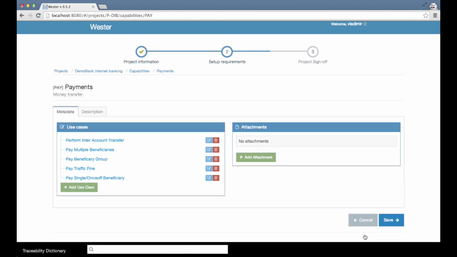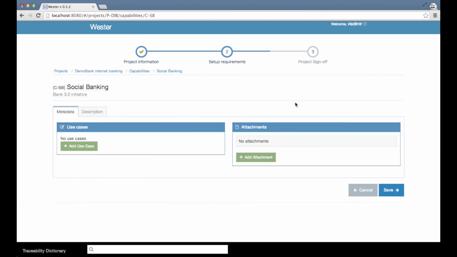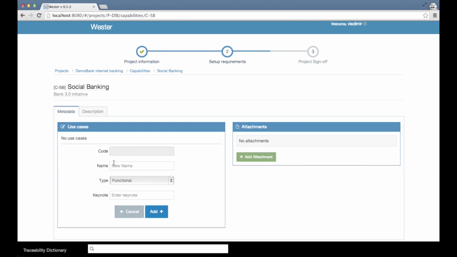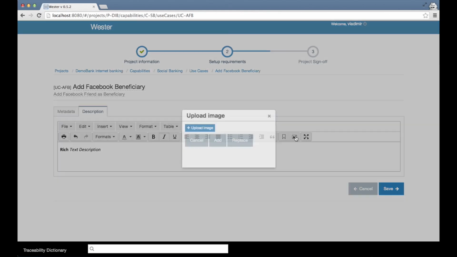Now, let's get back to our newly created social banking capability. Let's add a new use case. For instance, add Facebook beneficiary, with a keynote: add Facebook friend as a beneficiary. We can now edit a textual description with nice styling. We can also add some flow diagrams.